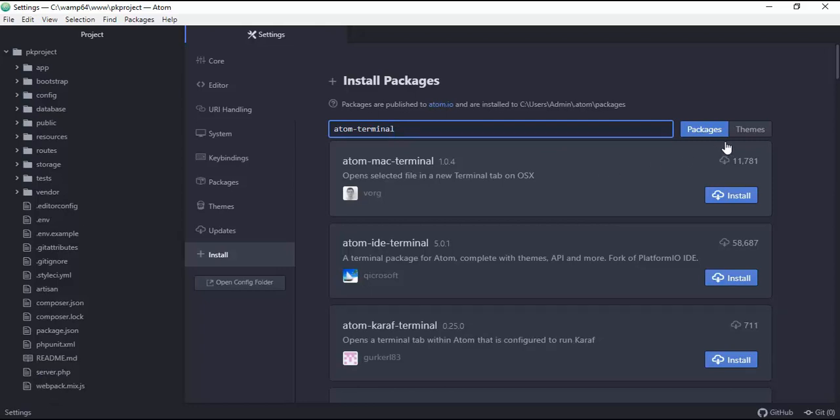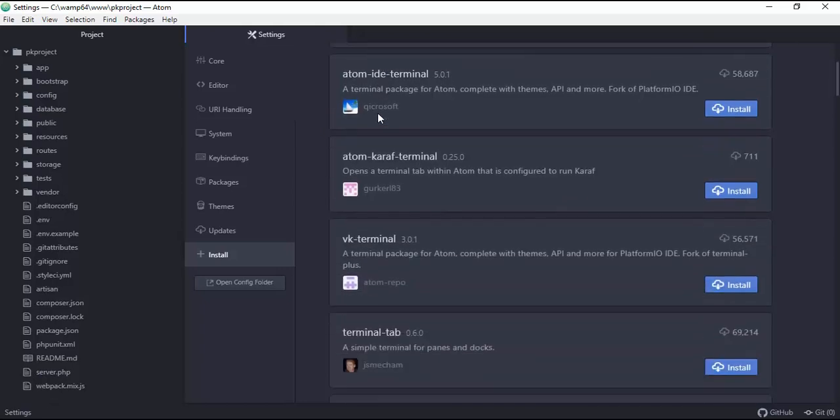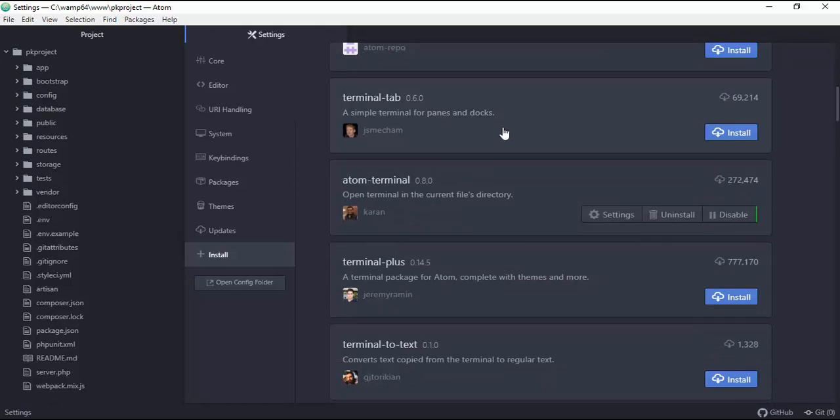So there are a lot of terminals available if we search for terminal inside the Atom code editor, but I'm using this one. This is Atom-terminal 0.8.0. Accordingly, it opens the terminal in the current file's directory. So whenever we activate this terminal, it will be inside the current file's directory. So go ahead and try to install that. It is developed by Karen, as you can see here.